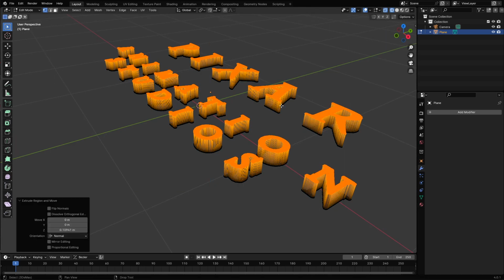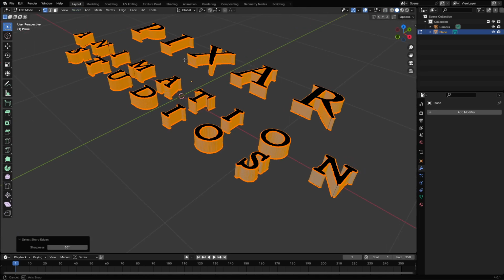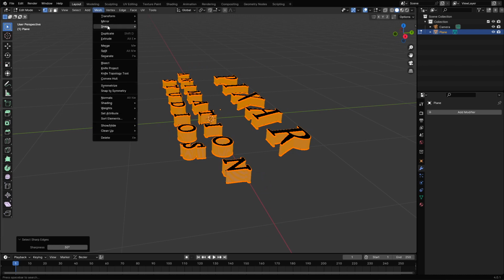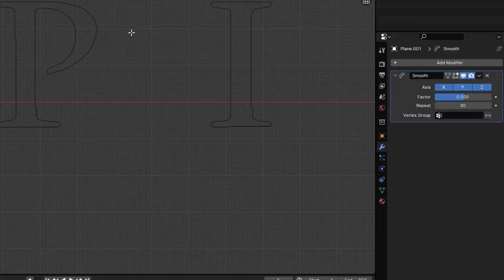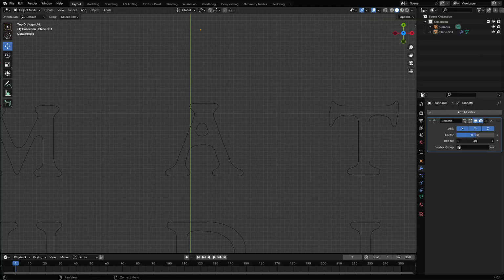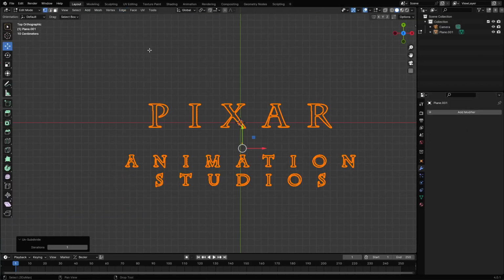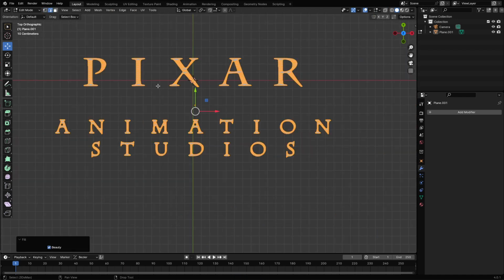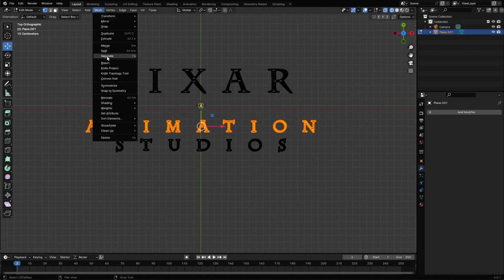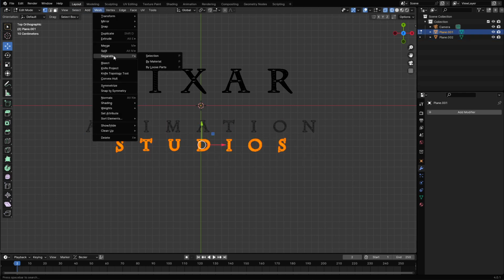I then extruded it. Using the Select Sharp Edges function and separating the edges, I got myself a nice outline of the text. I used a smooth modifier to get rid of the jagged edges. Then I applied an unsubdivide and filled in the text. I separated each word as I knew I would be animating them individually later on.